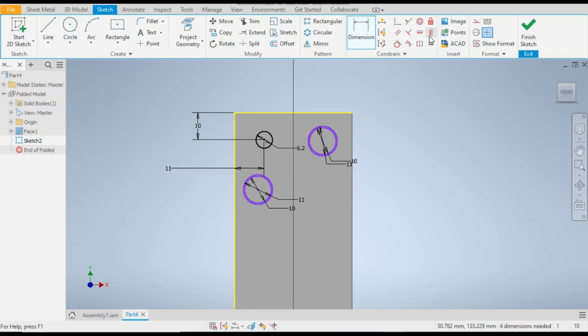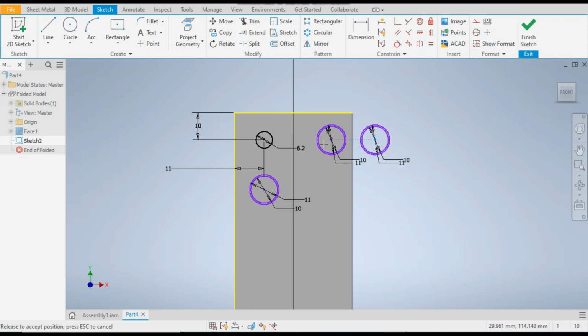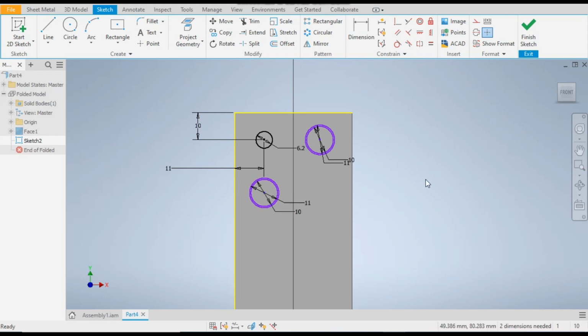Now go for the constraints. We will give the vertical constraint first. Select this center point and select this center point. It will be vertically aligned with respect to this circle. Now go to horizontal constraint. Select this center point and this. Now this circle will be horizontally aligned with this circle. So it will just move here. It will not move up and down. Similarly, this will move up and down and not move by side.